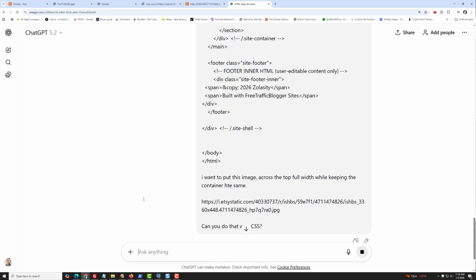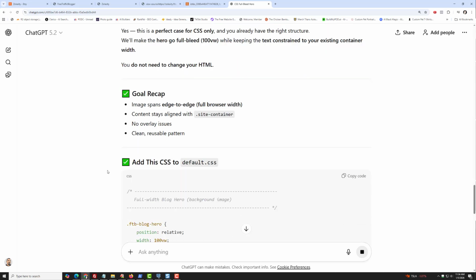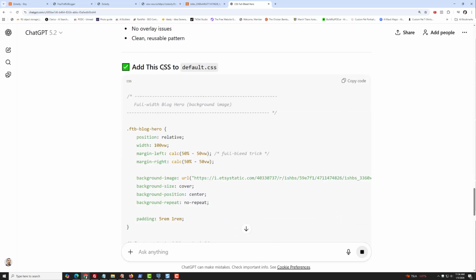CSS means cascading style sheet, and this should be able to read that code, and then take in the image, and then give me back what changes I need to make. So it's a perfect case for CSS only. You already have the right structure. We'll make the hero go full bleed, 100 VW, whatever that is, while keeping the text constrained to your existing container width. You do not need to change your HTML. Goal recap, there you go. Add this to the default file. So full width blog hero, there we go.